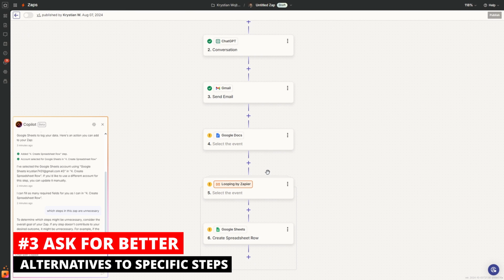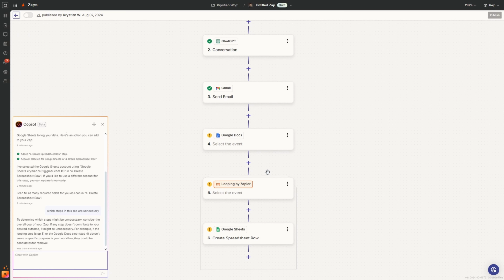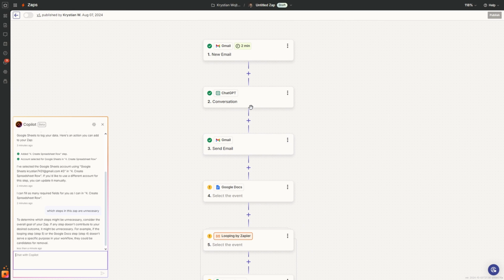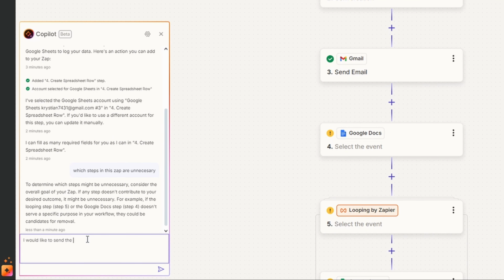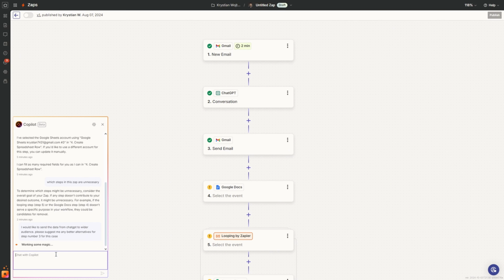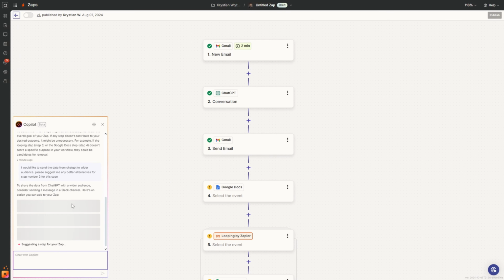Another case when we can use our Zapier Copilot is when we would like to ask about any better alternatives for some steps. For instance, let's say I've got the Gmail. Nevertheless, I've got an idea to send the information from ChatGPT to a wider audience. So I can simply type, I would like to send the data from ChatGPT to a wider audience. Please suggest to me any better alternatives for step number 3 for this case.